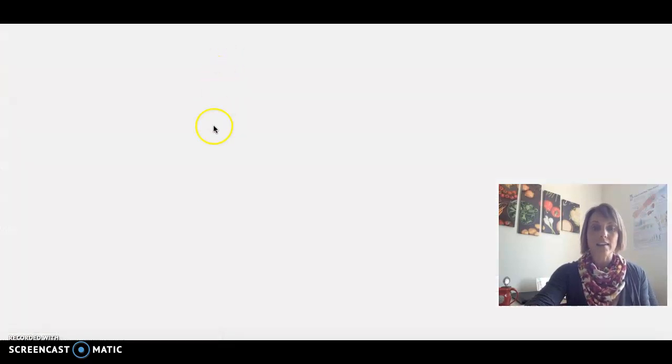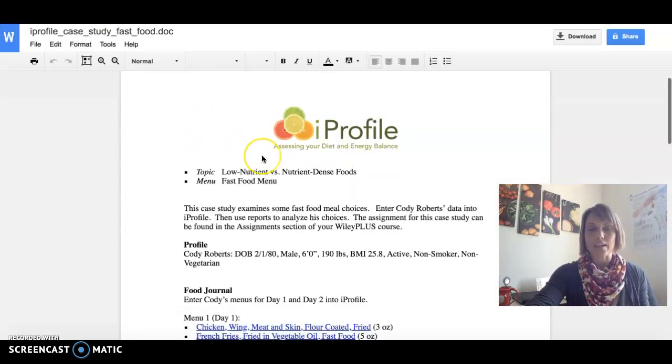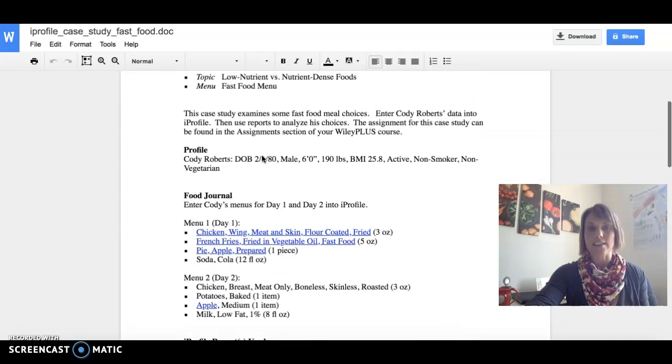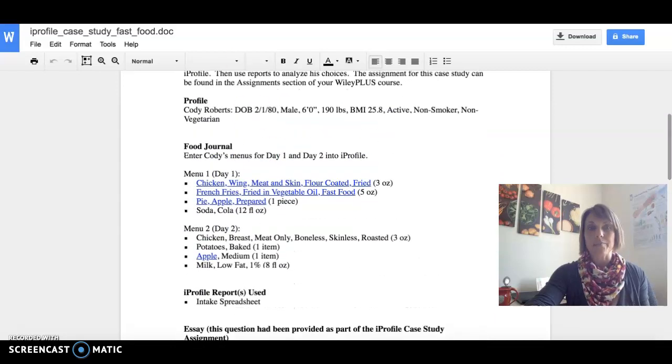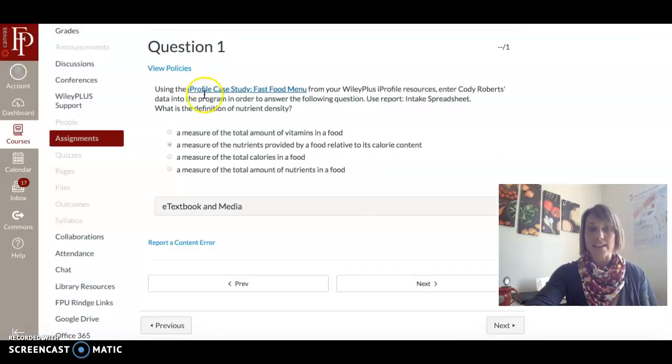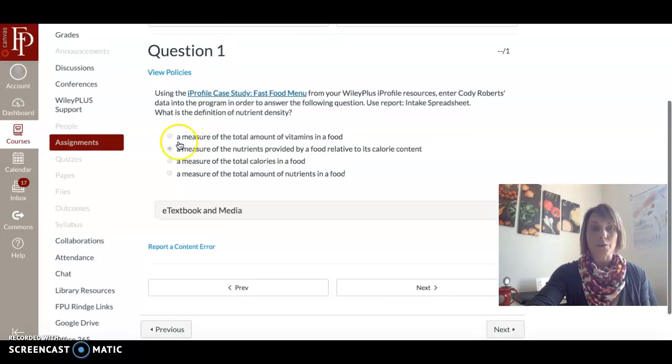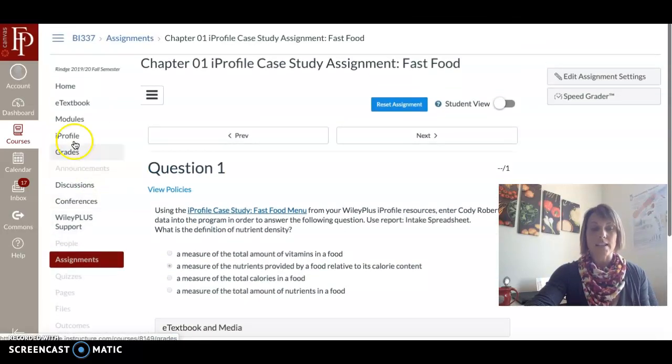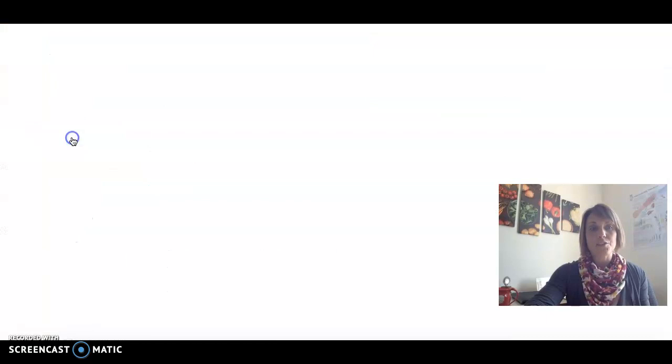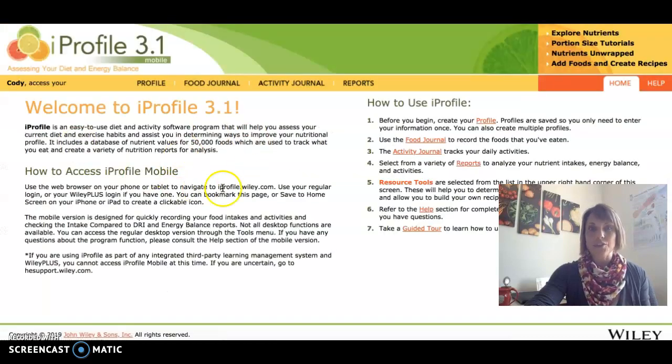If I click on the iProfile fast food menu, then I come up with that Word document that we were using in class today. So you have that Word document. Then, after you have that tab open, you're also going to open up the tab that says iProfile. And this should now bring you to iProfile 3.1.